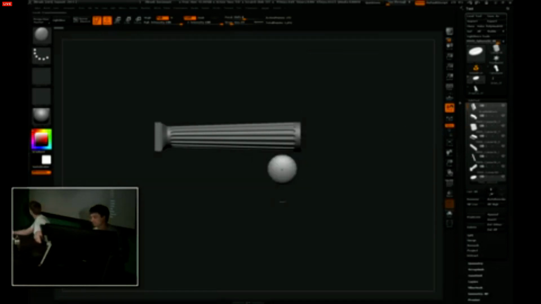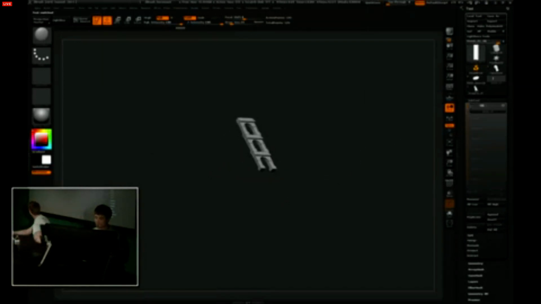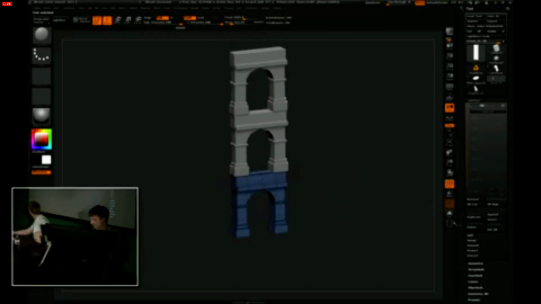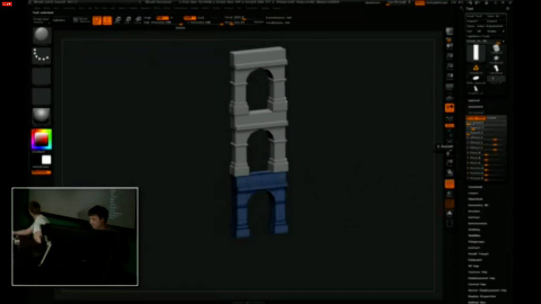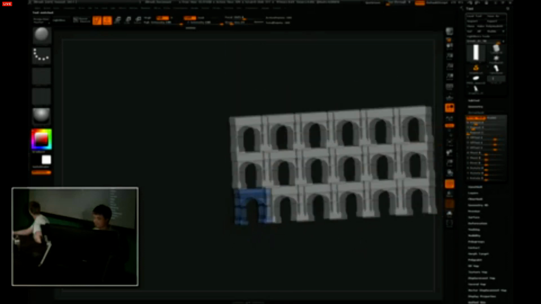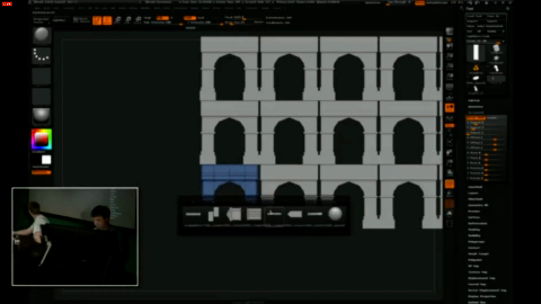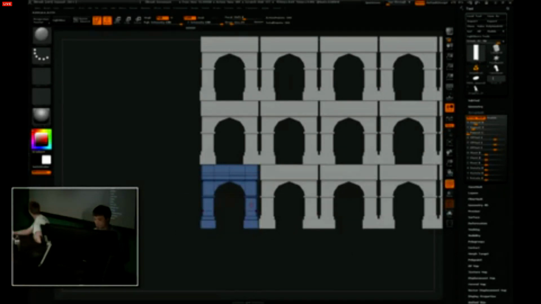So I have all these parts stored. So I'm going to go back to my actual little Greek structure here. And with these insert meshes and this array function turned on, let's do a little more array here. We'll turn it off. So I'm just going to add a quick column to this area here. I'm going to make sure I have that insert mesh brush selected. I'm going to select my column object here. And then I'm just going to draw this out. So I'm just drawing this column out.